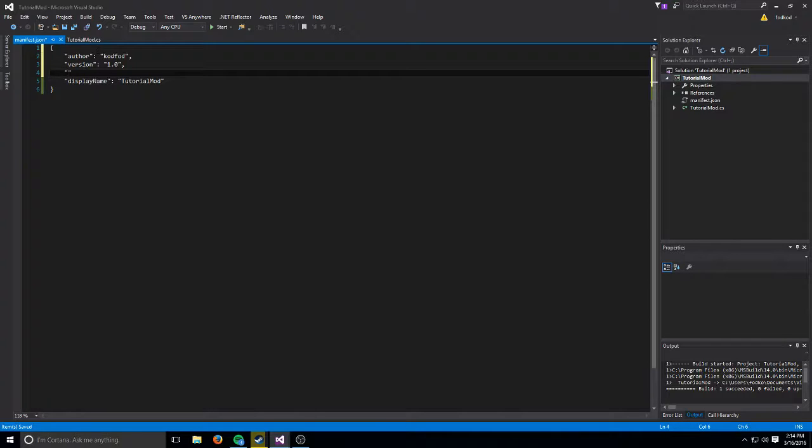The next one is going to be Description, and this is just going to be: press plus to increase health and stamina. Press minus to decrease.